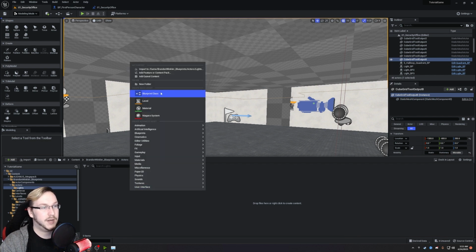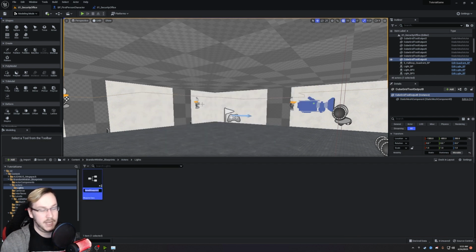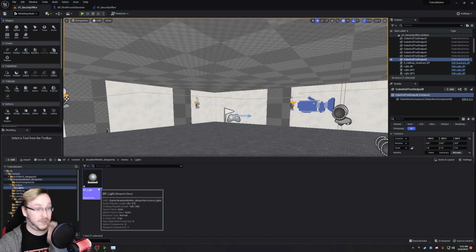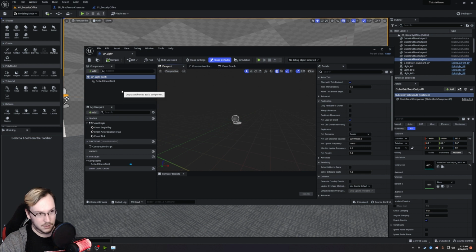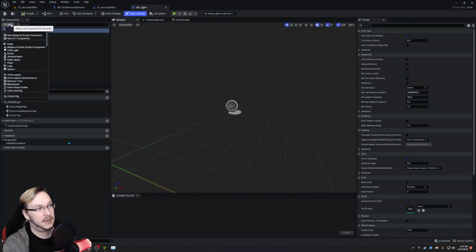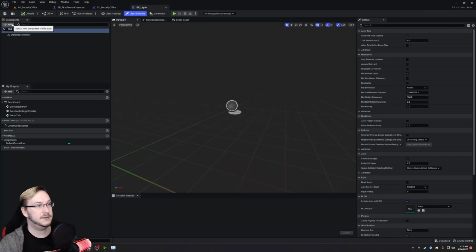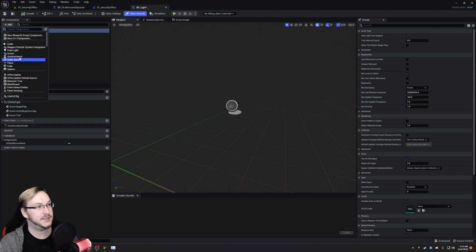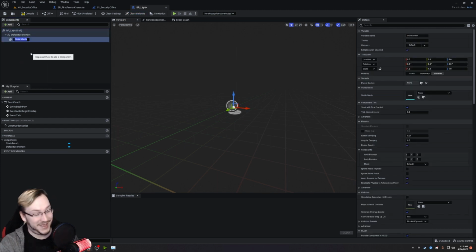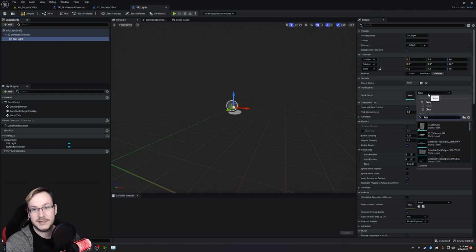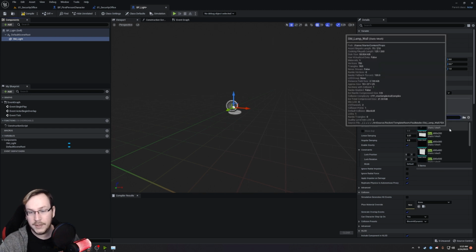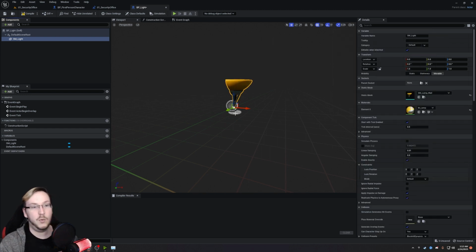We're gonna create a blueprint class of an actor, and we're gonna call this BP underscore light. I'm then going to open that up. I'm gonna add a static mesh and call it SM light. On the right hand side, I'm gonna type in the word. Oh, they don't have a light, do they? They just have the wall lamp. That's fine. For now, we'll use the wall lamp and we will consider changing it soon.